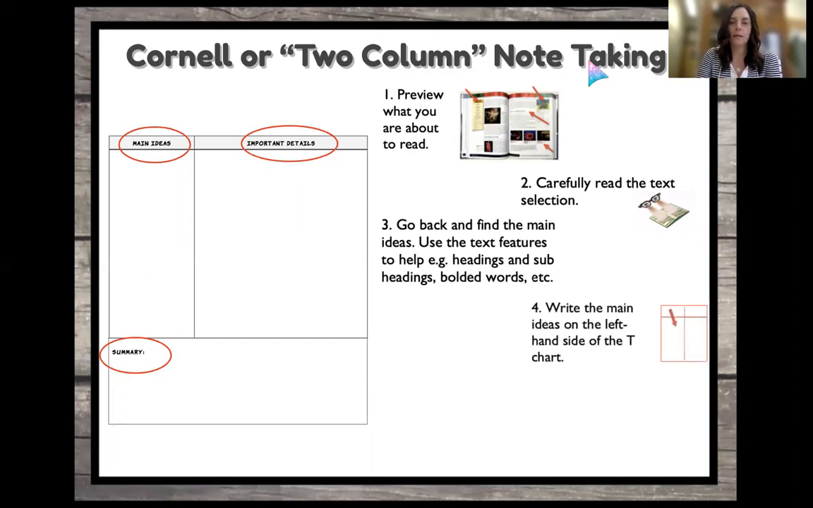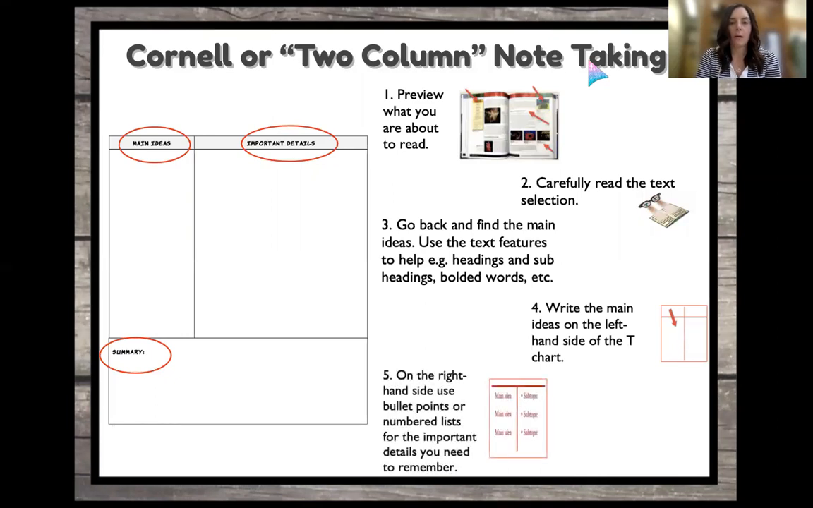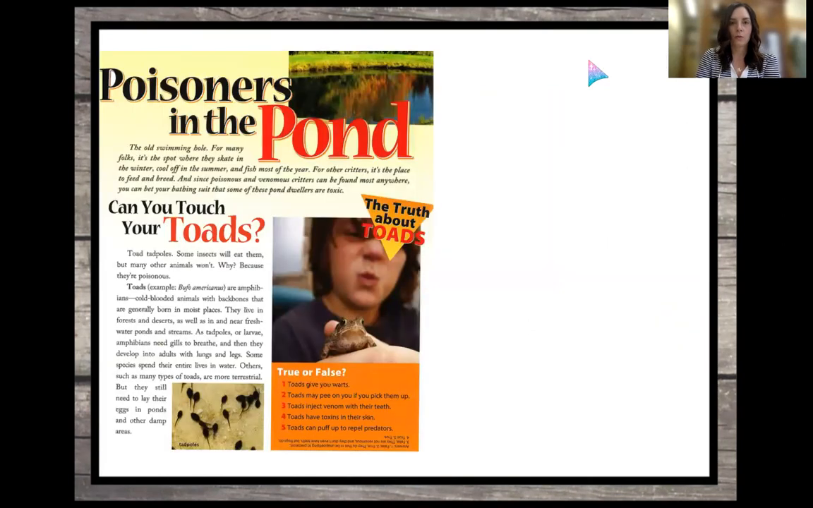Once you found the main ideas, you write them on the left-hand side of the T-chart. And then on the right-hand side, you use bullet points or numbered lists for all of the important details that you think you need to remember. Then when you're done, you can use all of your notes to write a summary of the text, and that will give you a chance to practice your paraphrasing. So let's see what that looks like in an example.